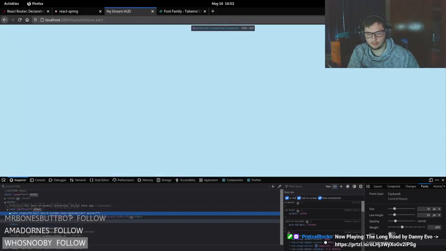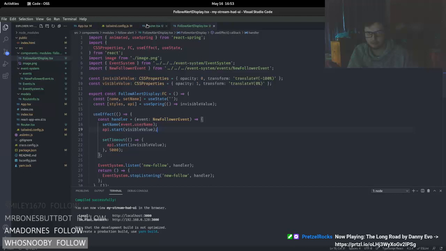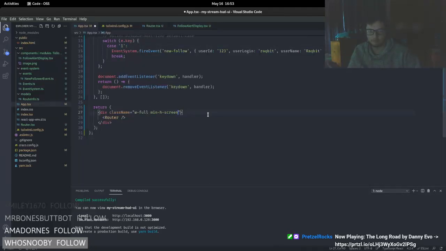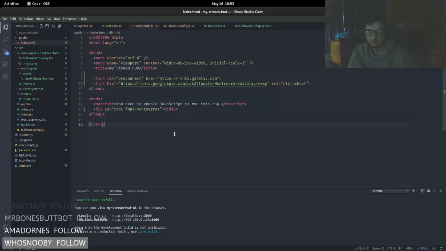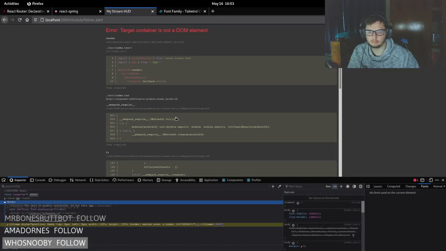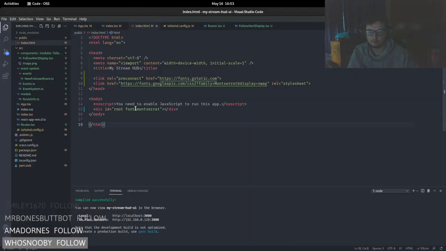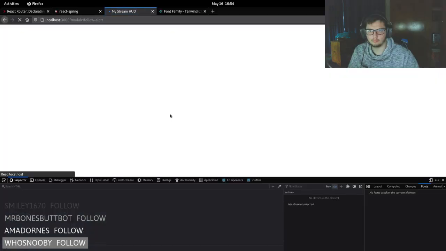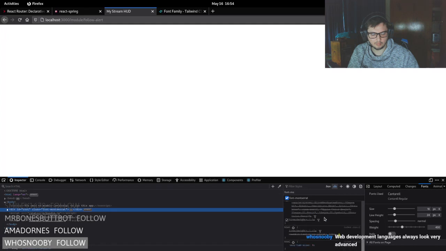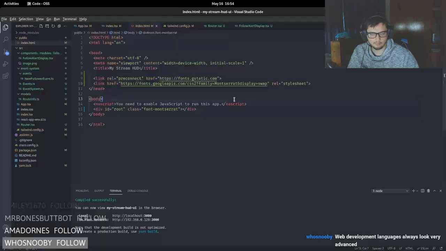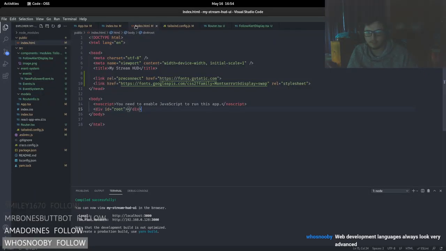So why is my font not working? Is it the place I put the font? If I put it on index, will it work? If I place it in root. That's not. No. Didn't think it would.